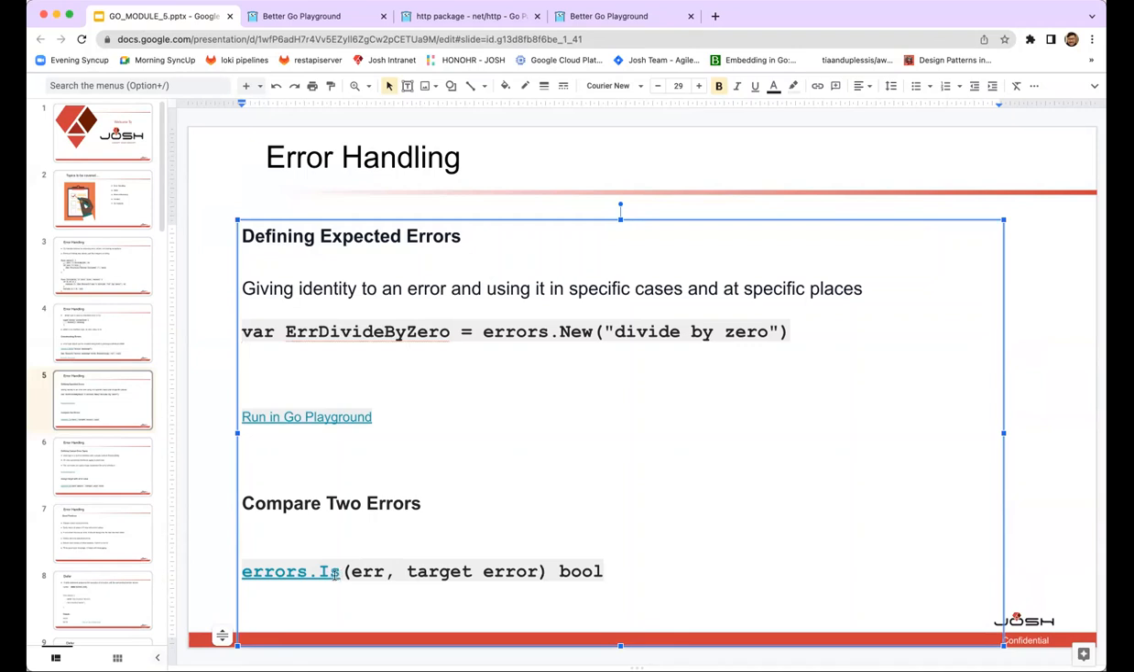So this errors.Is takes two arguments. First one is error and second one is target value, and both are of error types. And it returns a Boolean value, true if the errors match and false if they do not match.